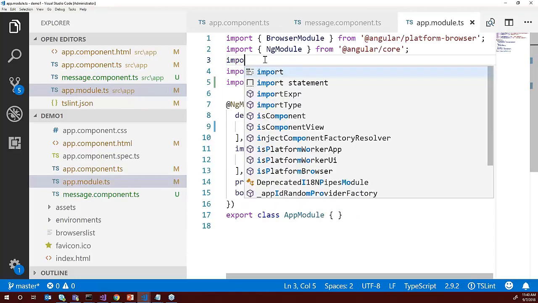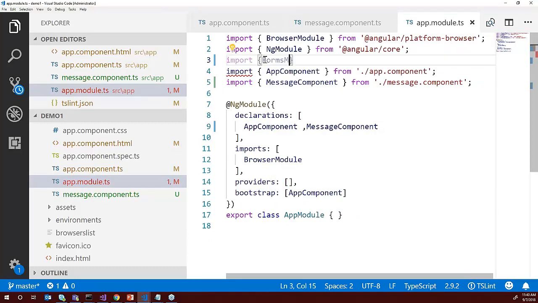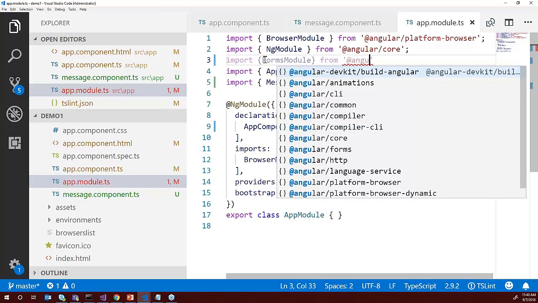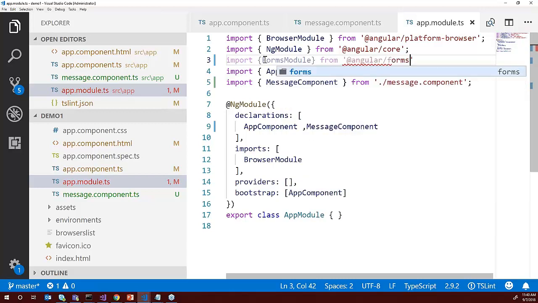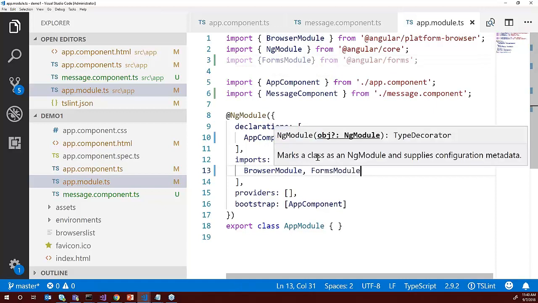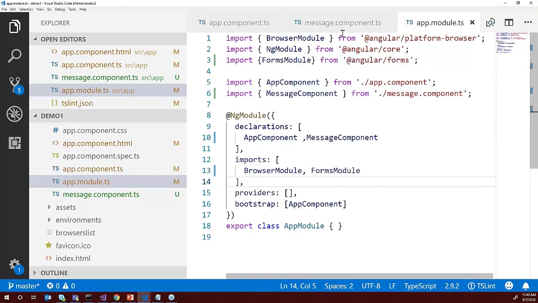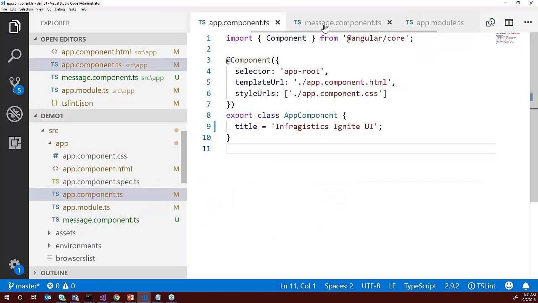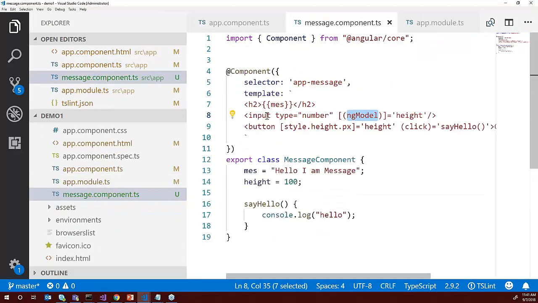Import FormsModule from Angular forms, and then since you are importing it, you need to pass it here also, FormsModule. Okay, so I just imported this FormsModule because we are using this ngModel. It is part of that FormsModule. Now this input box and this height are in two-way data binding of each other. Whenever you change height, the value in the input box will be changed, and vice versa.